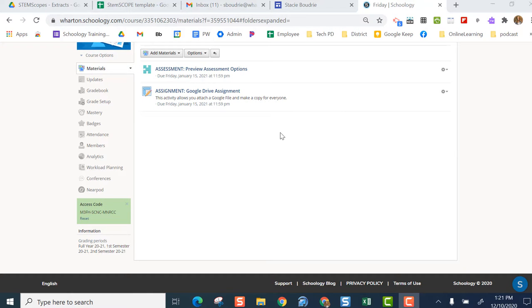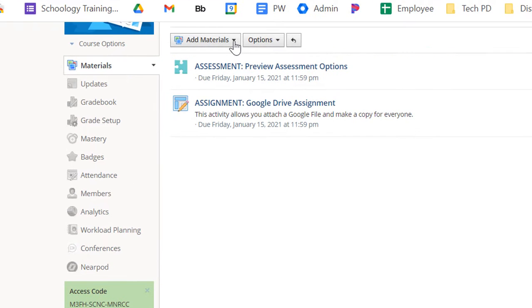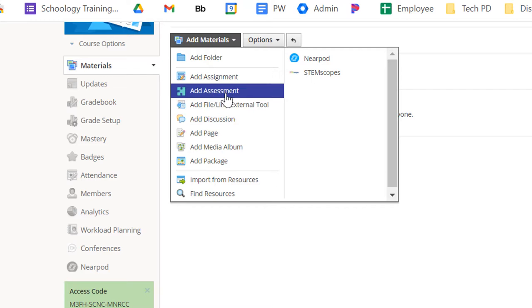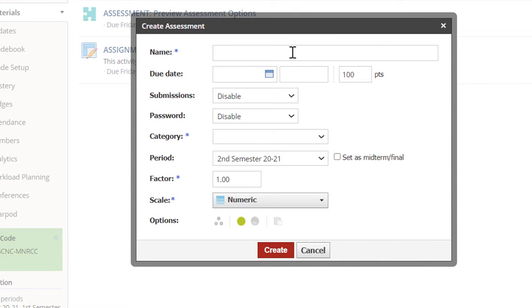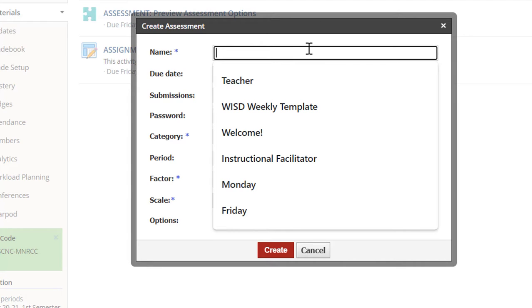Let's take a look at Schoology's assessment files. To do this, click on Add Materials and then choose Add Assessment. You'll start by giving your assessment a name. Keep in mind, assessment does not necessarily mean a test. This might be a daily activity or any form that you may be taking a grade.